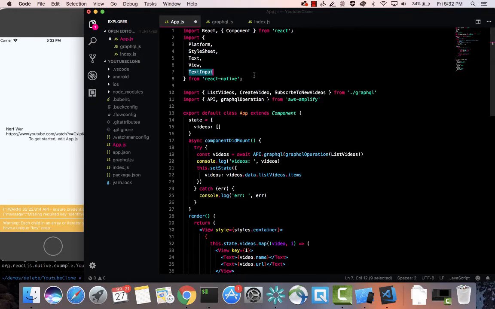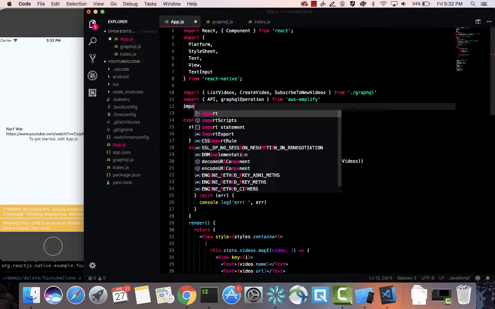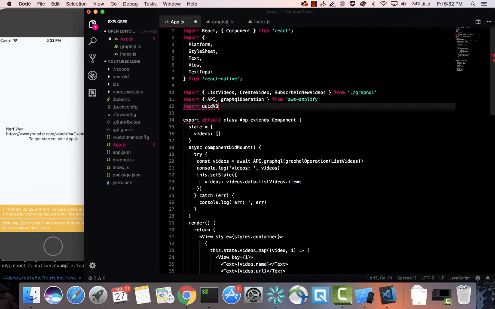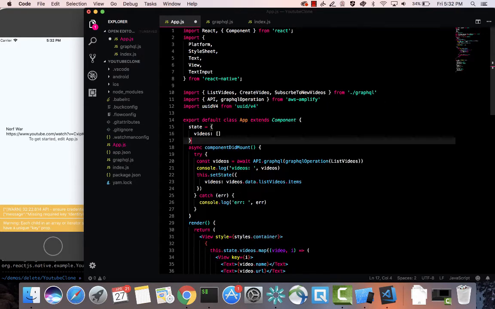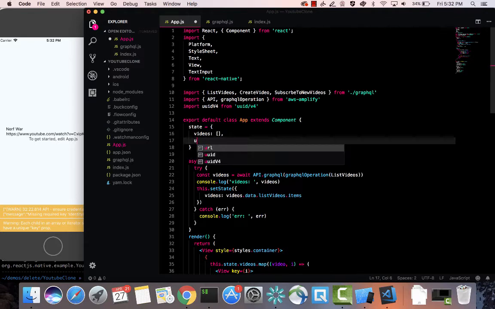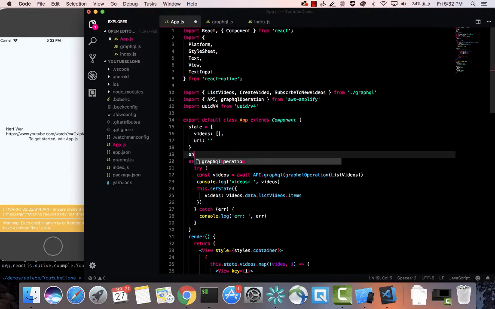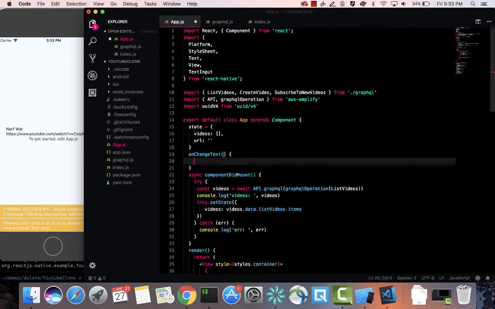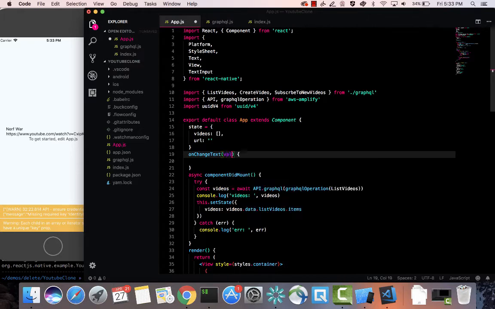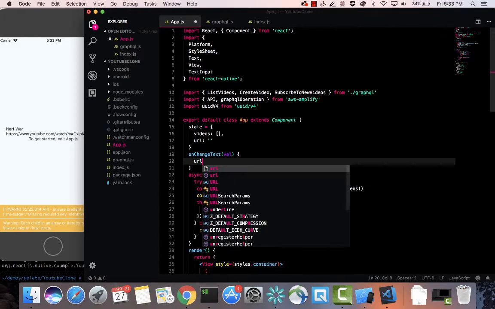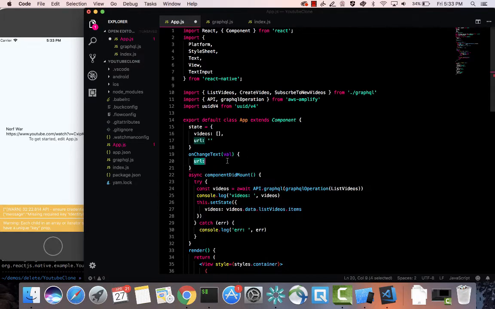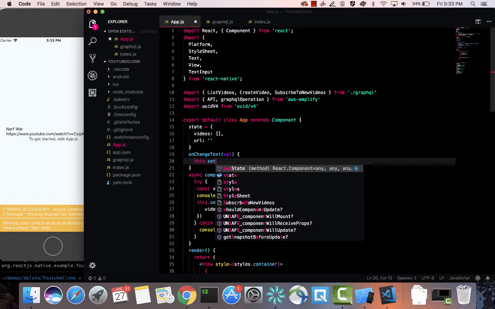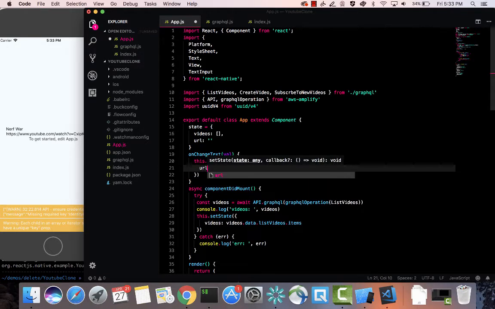So we're going to import TextInput. We're also going to import uuidv4 from uuid/v4. We'll have a URL that we're going to keep up with in our state now. And we're going to have an onChangeText function. And this will take, I guess, a value. The only thing we're going to be working with is the URL. So we can say this.setState URL.